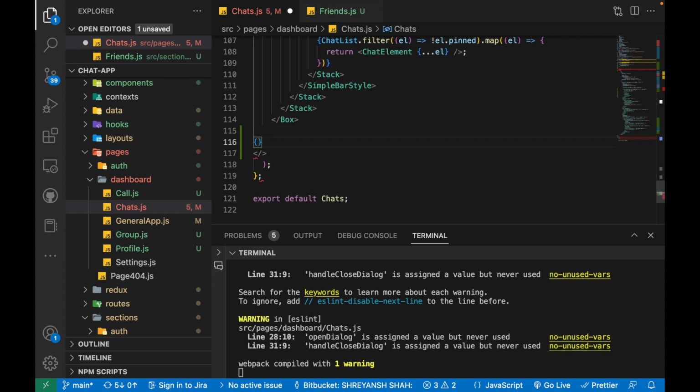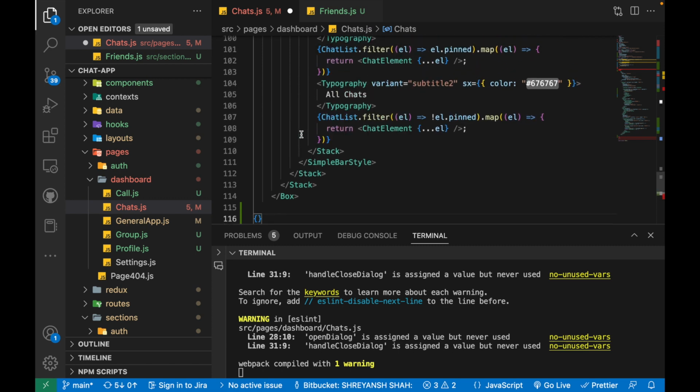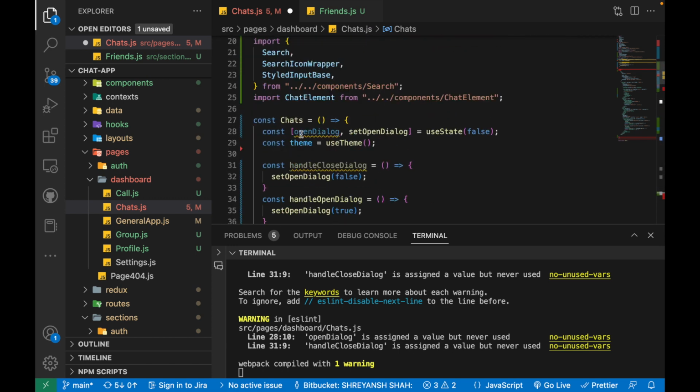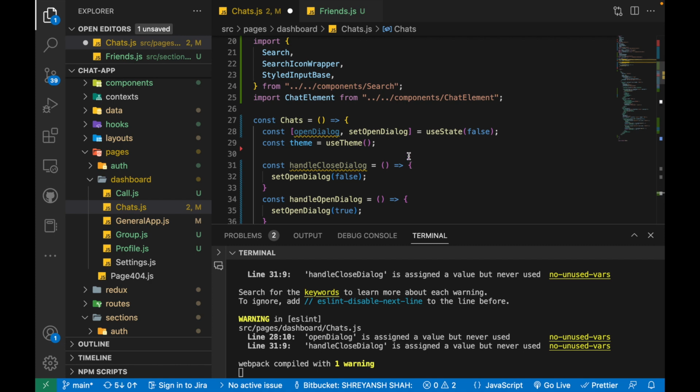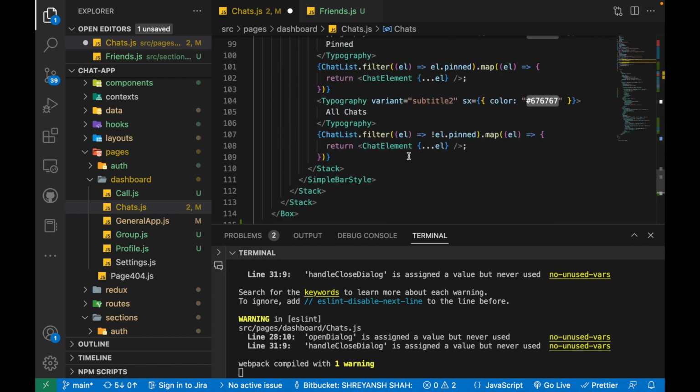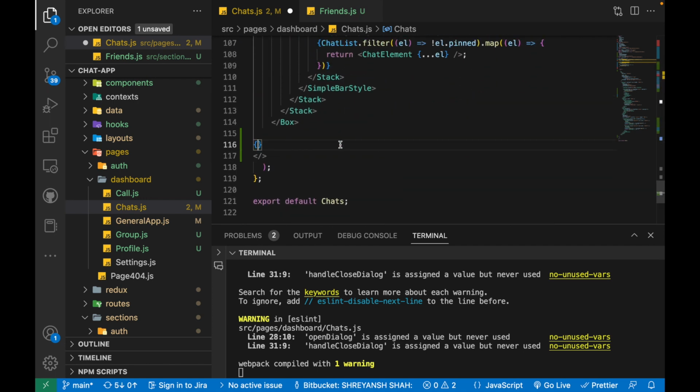Okay, now here we'll be rendering that dialog box conditionally, and that condition is going to depend upon the value of this open dialog. Only if it's true are we going to render that dialog box, otherwise we are just going to omit it. So here I'll write: if the value of open dialog is true, then only we are going to render this component which is called friends.